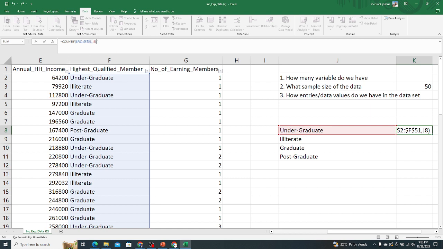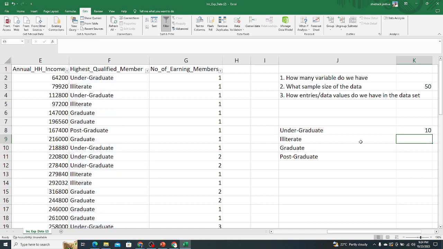Then for J, we won't lock or reference, because we want to drag it down so that it continues picking the other entries. So I can drag it down, and it will autofill all those calculations.